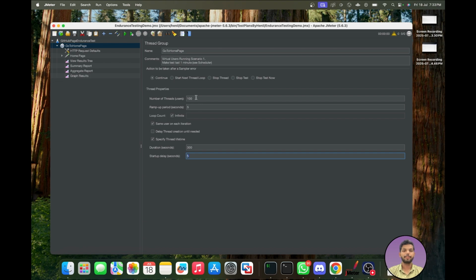So we will be performing endurance testing of 100 users. Ramp up period is 5. Again, make sure to tick mark the box which says loop count is equal to infinite. The duration is currently 5 minutes just for demonstration purposes, but ideally you should put a minimum of 1800 seconds.